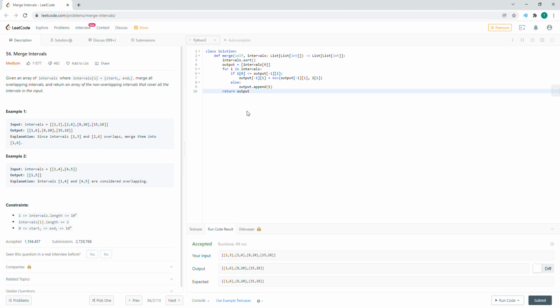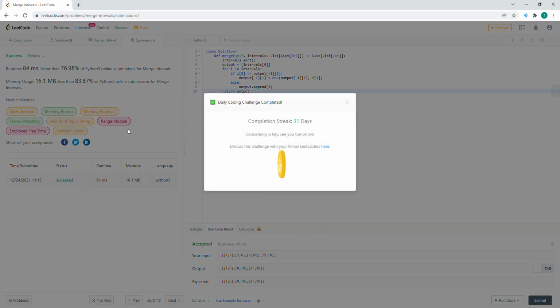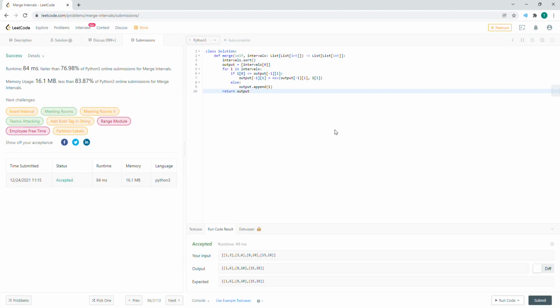So we only need to check this part right here, which is our start interval. If it's less than or equal to the last interval of the sorted list we've formed, then it's overlapping. Then we need to merge it together by taking the two intervals and updating the last interval in the sorted list. If they don't overlap, we just append it. So let's submit it. Alright, there you go.